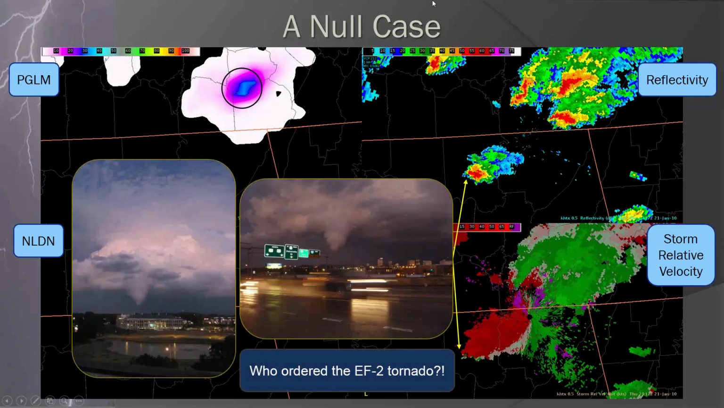However, that storm that we were showing that had no lightning associated with it actually generated an EF2 tornado that hit downtown Huntsville, Alabama. So the question comes down to, what happened?